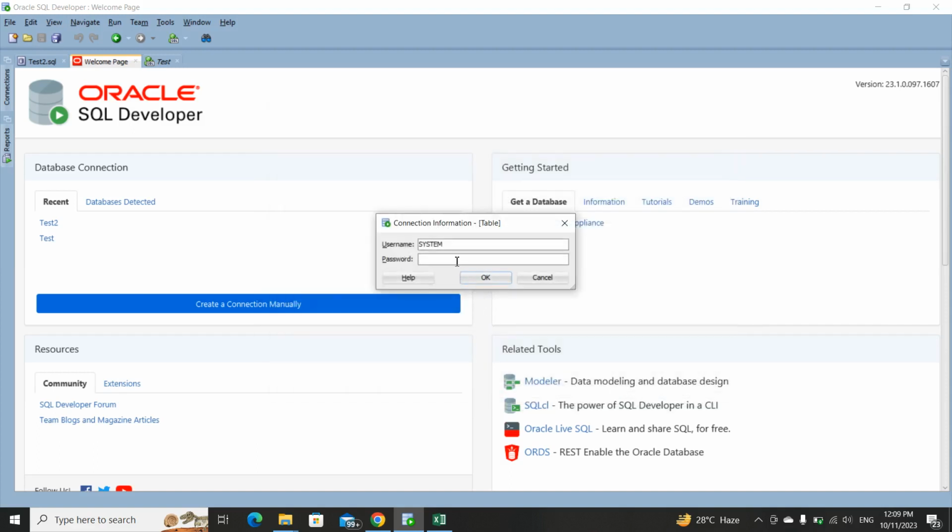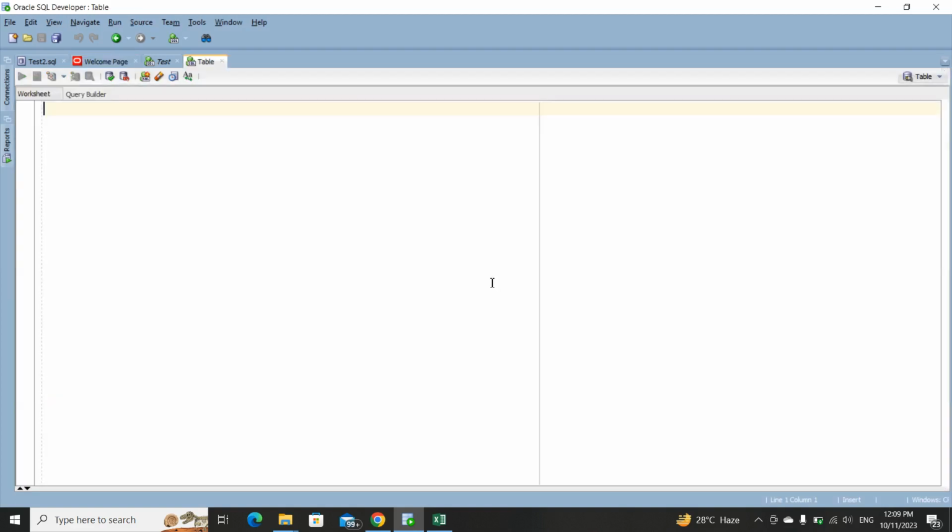Again it will ask for the password, so I am adding my password. After adding the password, you can see the new connection has been established. You can see the table. So this is the interface in which we are going to work. We are going to fire the queries and create the table. So today's topic is table creation.